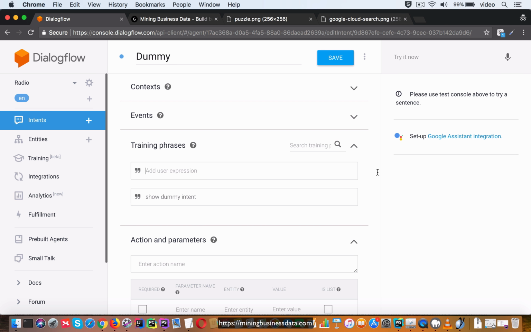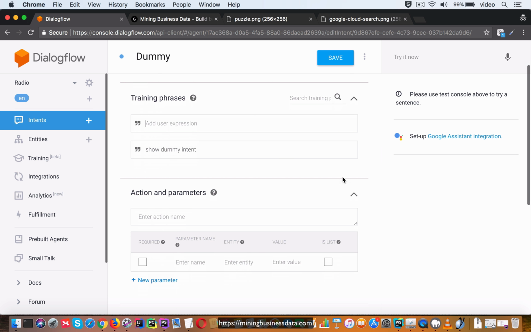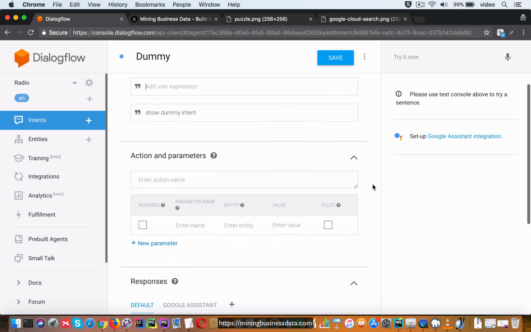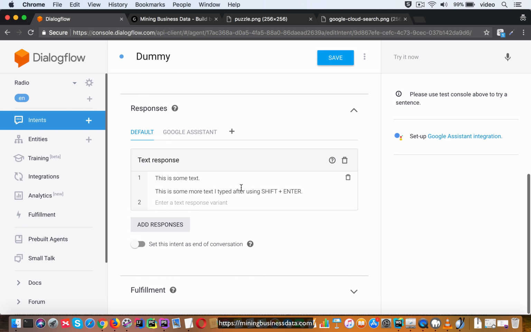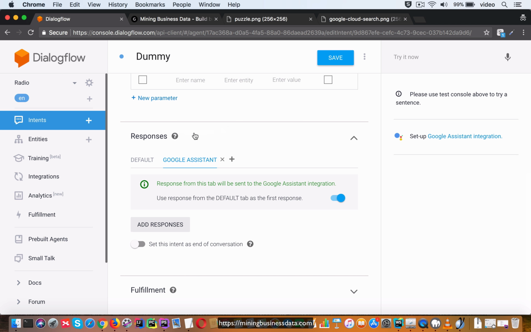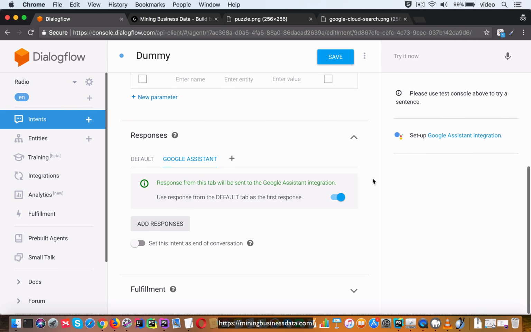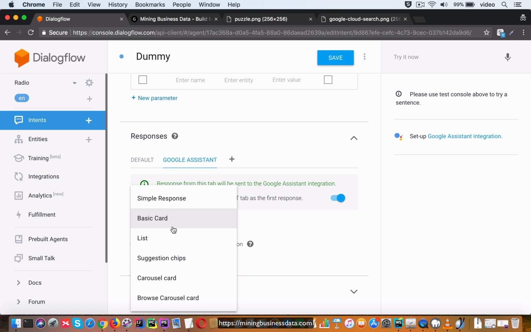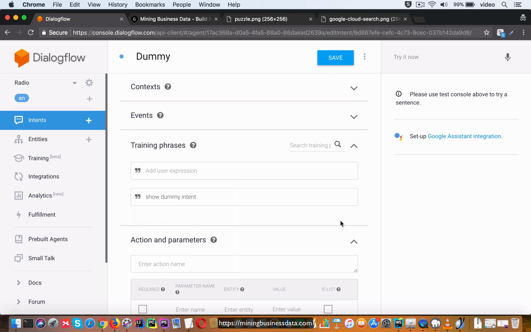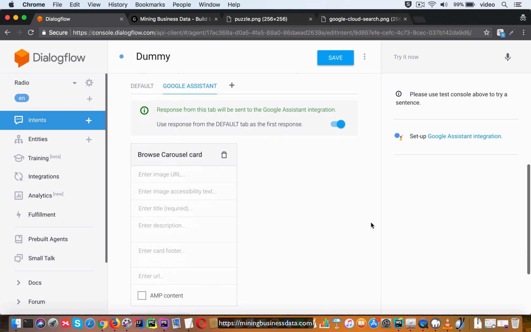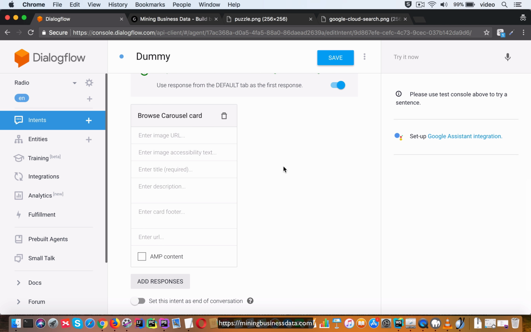So what I have here is a test chatbot, and I also have a test intent called dummy. And you can see that I have a training phrase which just says show dummy intent. What I'll do now is I'm going to go to the Google Assistant tab, and here we are going to add the browse carousel card response. So I'm going to fill out these fields.